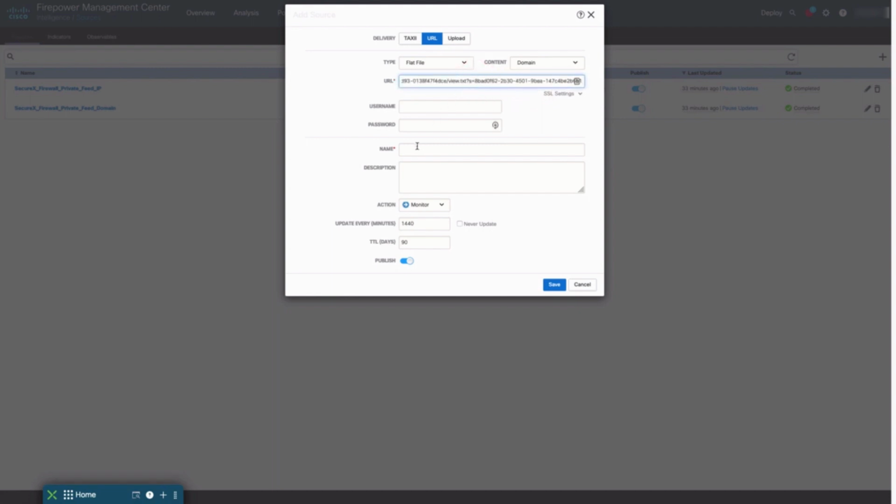Paste the URL for the threat response feed. Paste the title for the feed. Change action from monitor to block. Finally, change the update every from 1440 to 30 minutes. Click Save. These steps will need to be repeated for each of the feeds created by the workflow.